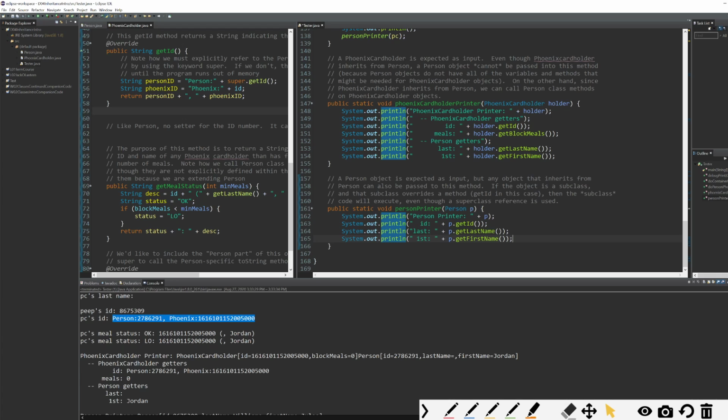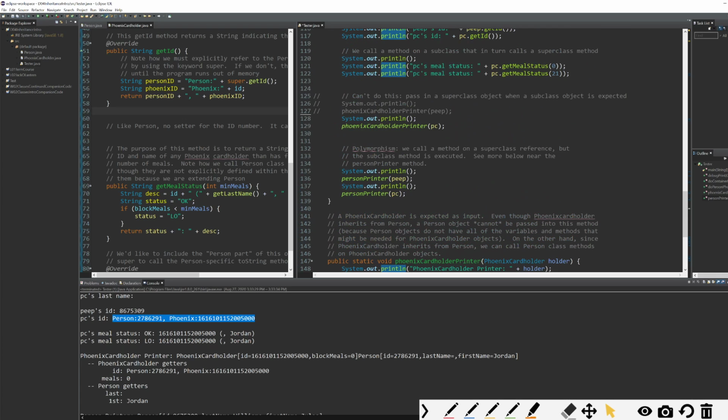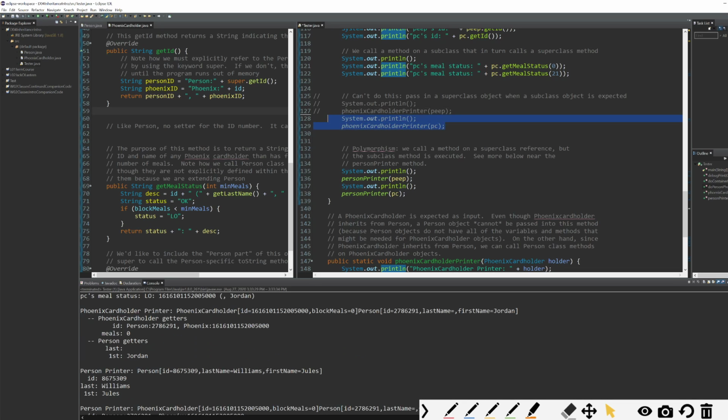Okay? So let's figure out how we can call these. Let's start with Phoenix card holder. Our Phoenix card holder printer is printing 5 things: last name, first name, person ID, Phoenix card ID. So if we pass in a Phoenix card holder to it, this is what the printout will look like. I'm going to go ahead and highlight it here. The printout will look like this.